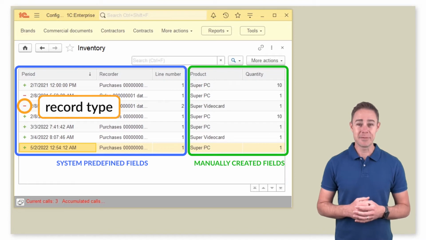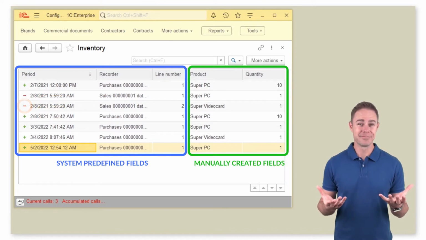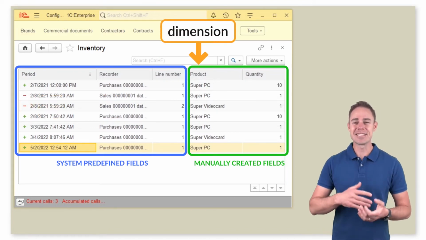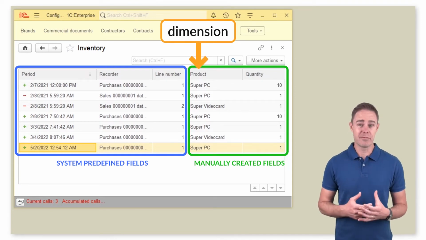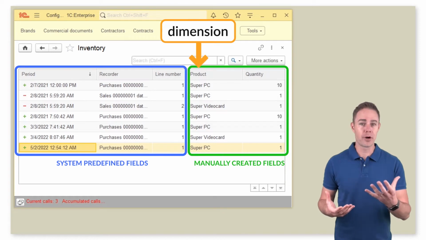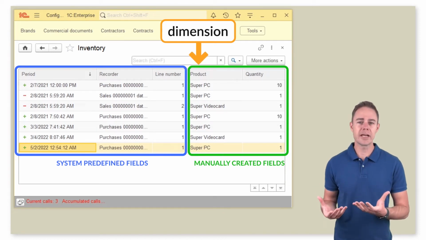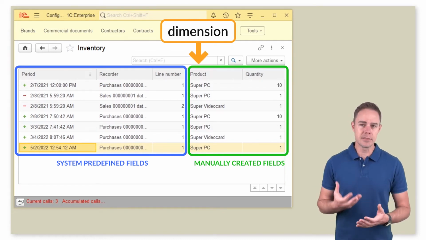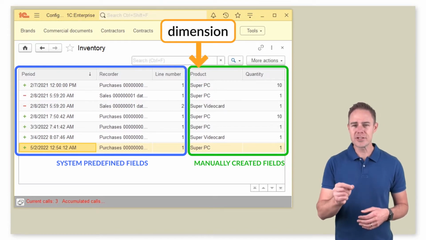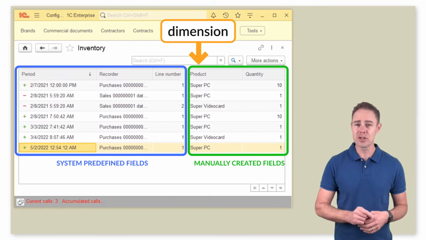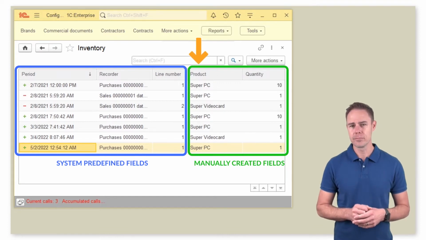Record type can be either expense or receipt. Dimension tells us how the system breaks down the data. At that, we can have several dimensions like a product, a warehouse, contractor, and similar. Still, the sequence of dimensions is important. When creating a register, we should start with the dimension of the highest priority.